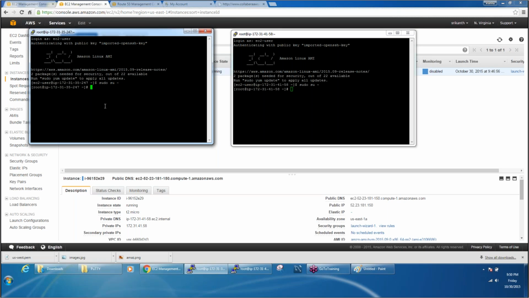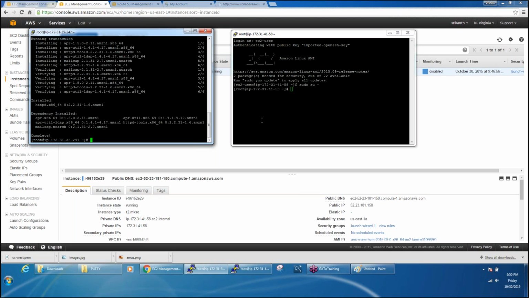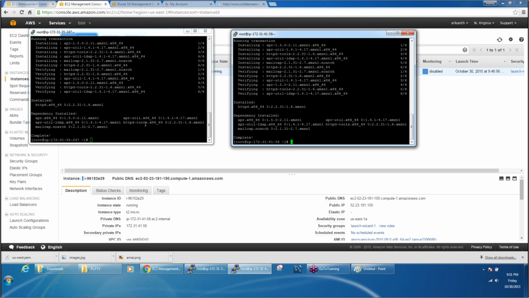Okay, so what we are going to do is make both of these servers HTTP servers, right? So I'm installing the Apache web server. I have done that on one of the machines. So I'm going to do the same thing on another machine. Okay. Alright, so this is installed.